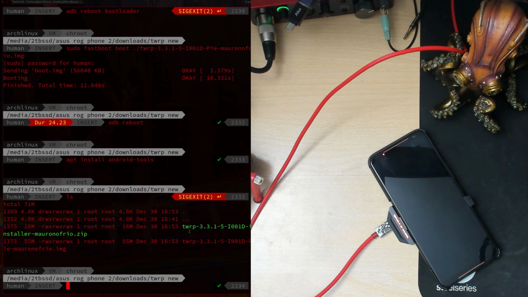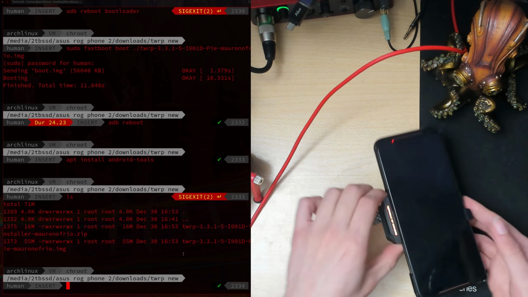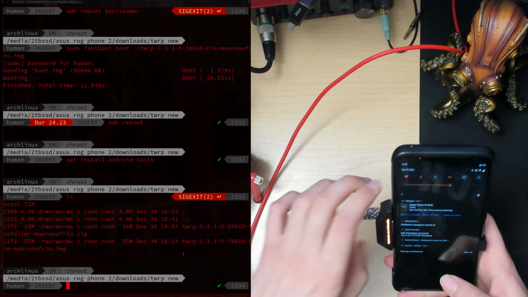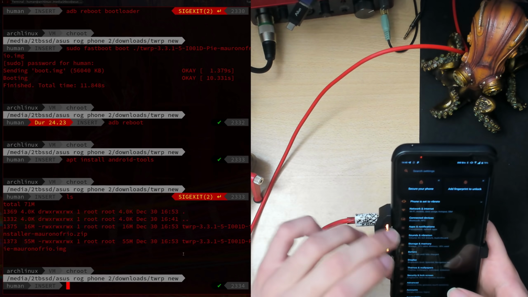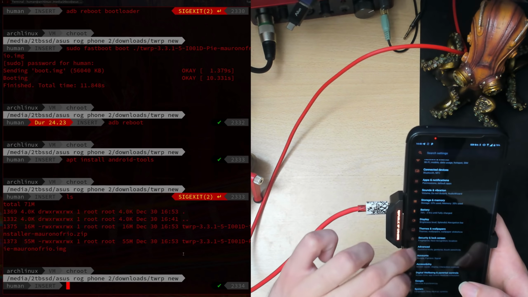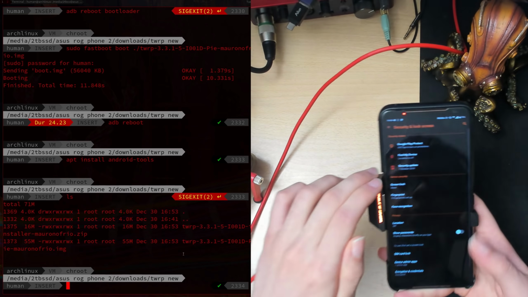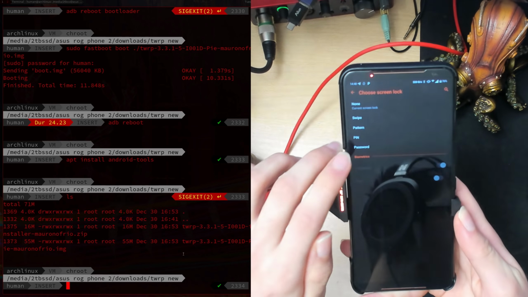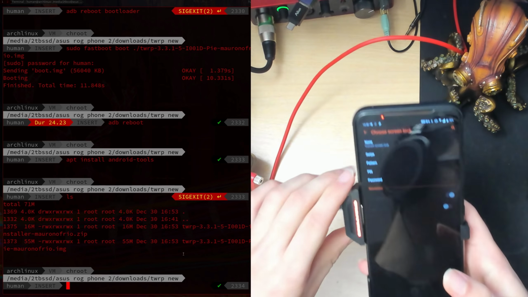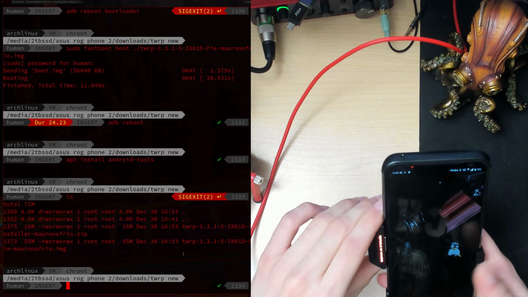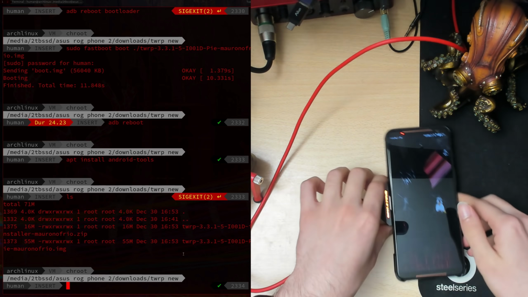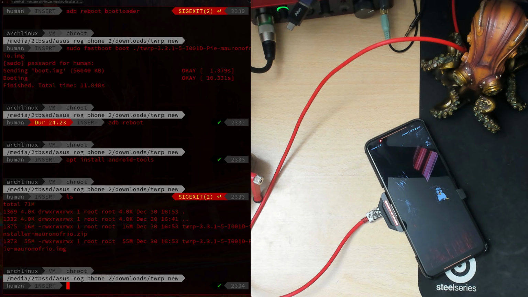So I have the TWRP zip and then the image here as well. On your phone, what you want to do is go into security and set the screen lock to none. This will just make it a lot easier to install TWRP. Then make sure you have USB debugging enabled as well.